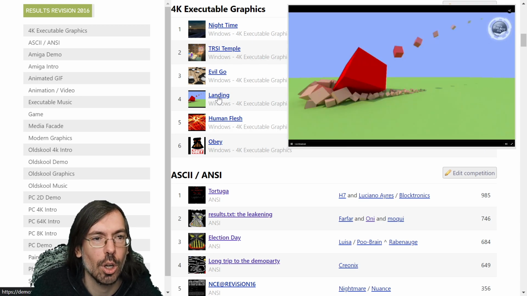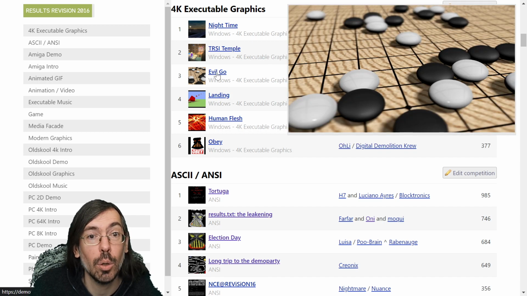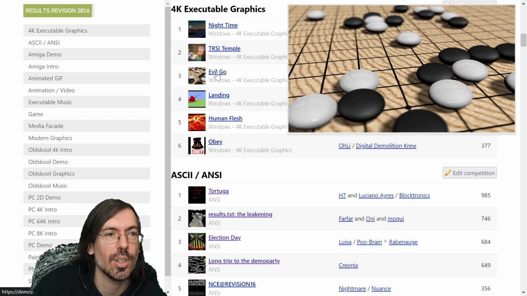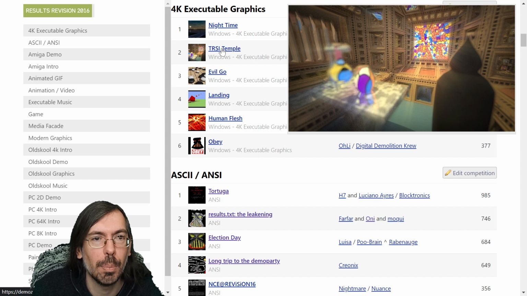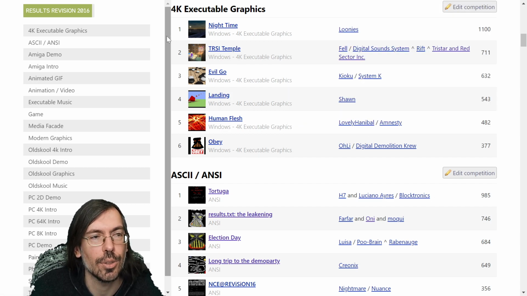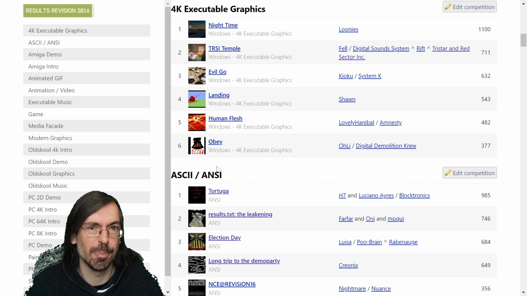Landings. It's a nice little geometry thing. Evil Go, very nice homage to the Go game. Very good rendering, you can see reflections and stuff there. The RSI Temple by Fell, the RSI, and Nighttime. Oh, this looks very realistic. I like the clouds on this one. By Loonies. So congratulations, Loonies.